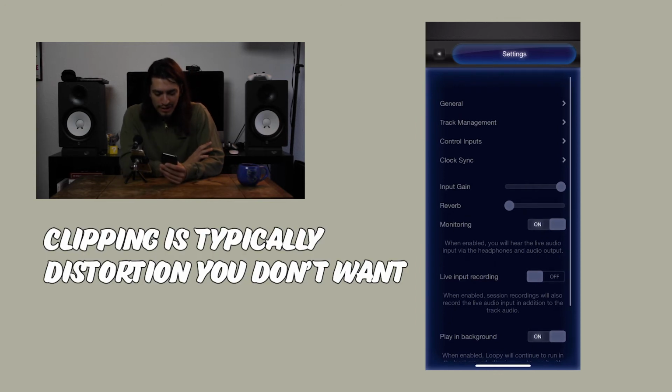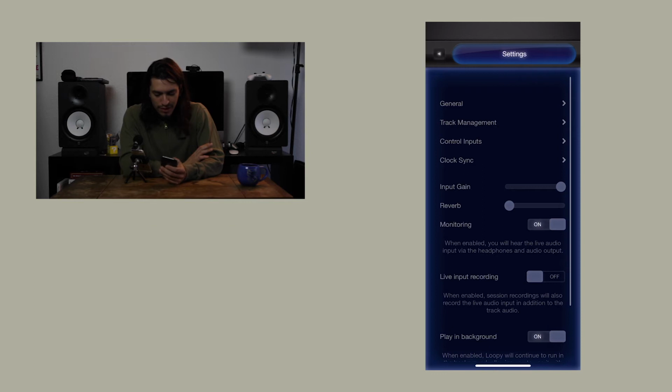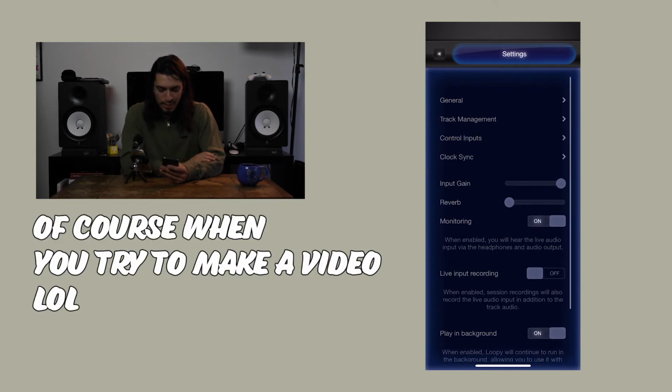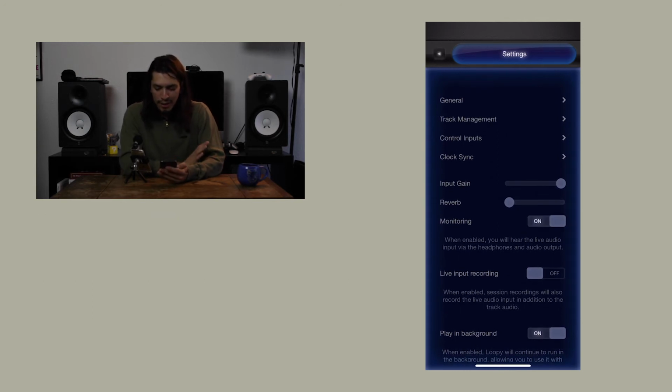I would usually put this a little under. Unfortunately, right now, I don't know why I can't move it over. I think it has to do with the monitoring, maybe? No. Generally, if you're able to adjust the input gain, I would put it maybe 3/4 of the way. That's usually a good place to put it.